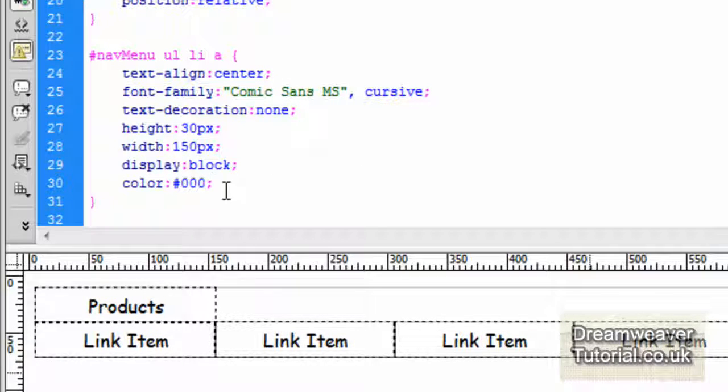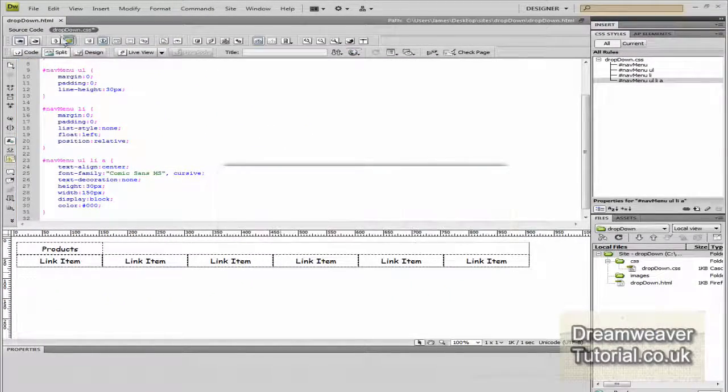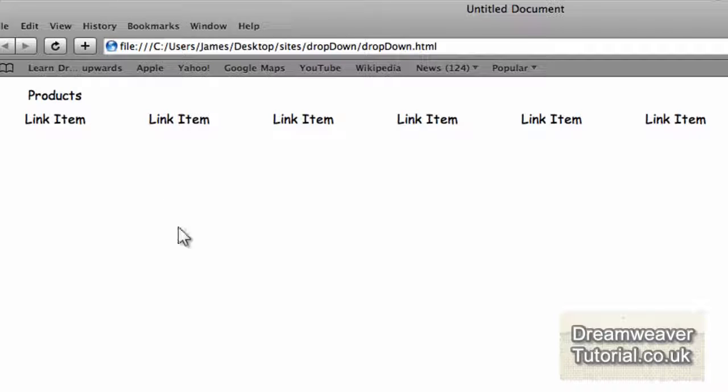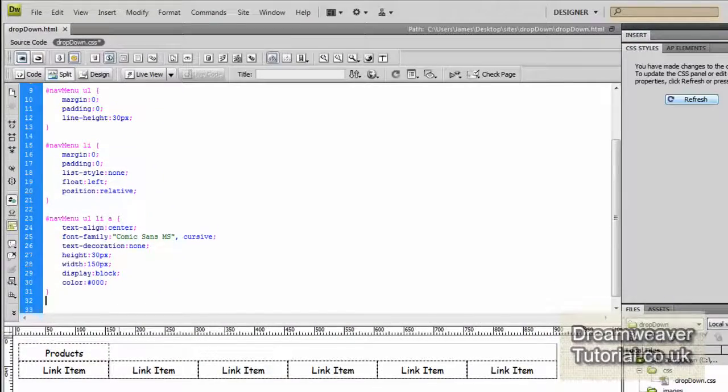Okay, so let's just have a look at that in the browser now. So I'm going to have a look and check it in Safari this time. Okay, so we've done quite a bit to this text so far in the links. So we've taken the list style items, the bullet lists out. We've taken the underlines out. We've set the display to block. And we've also changed the font family.